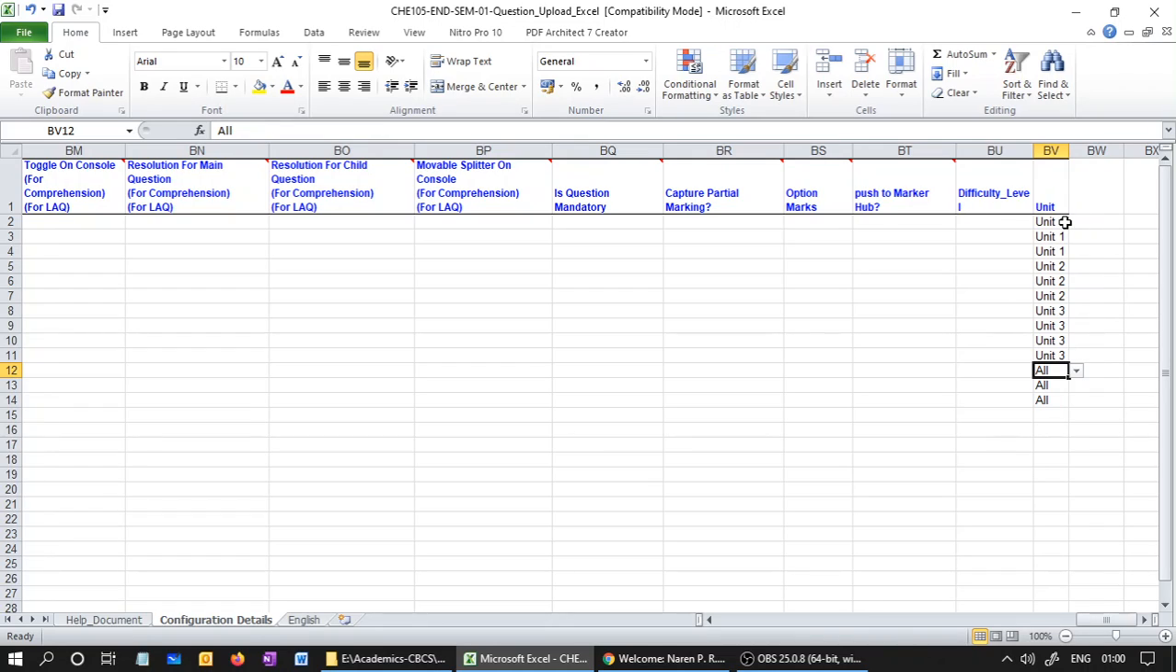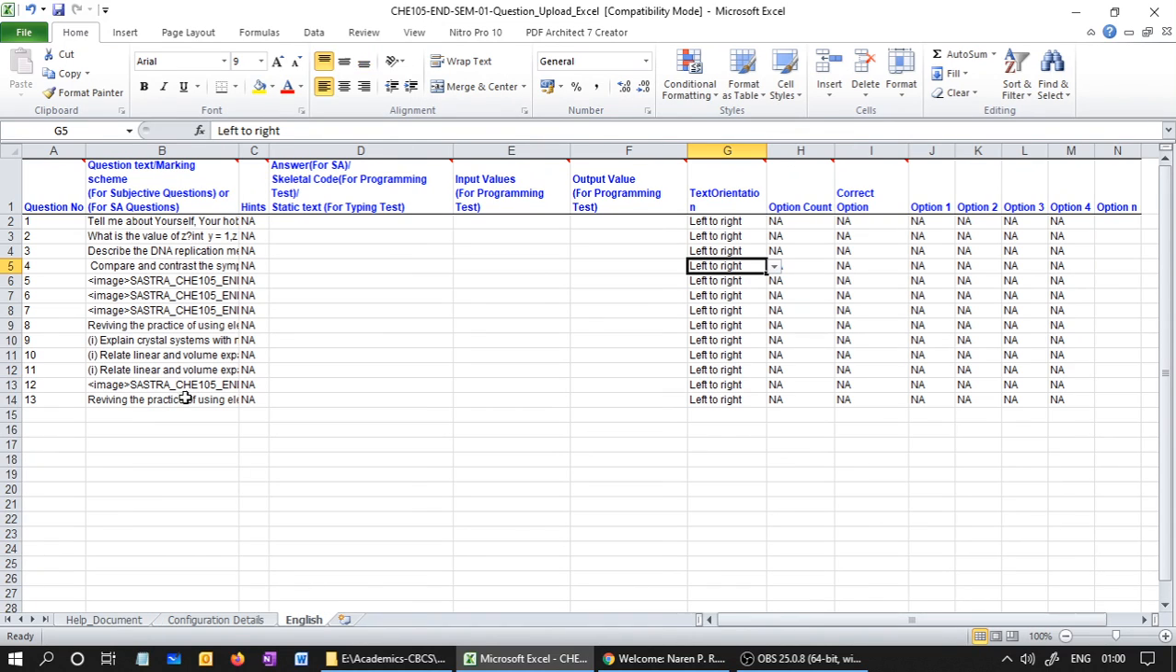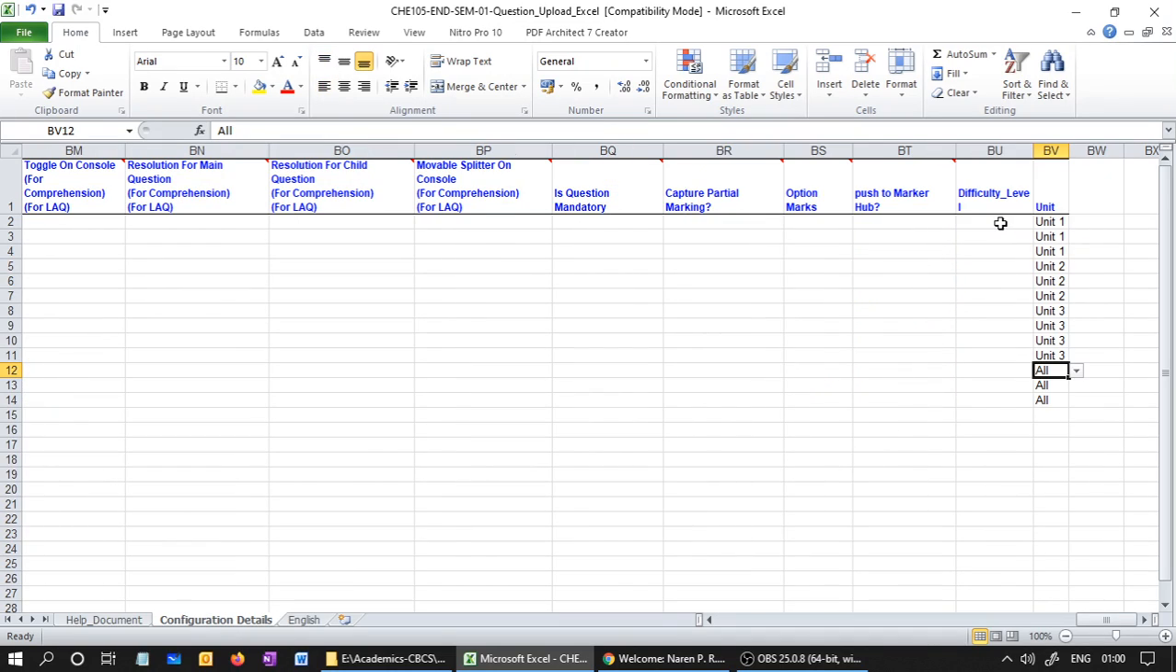Again, I have ordered my questions in this English sheet in such a way that all my first unit questions are together at the top, then comes the second unit, then the third unit, and then all. There is no strict requirement like this. Somebody can also have a unit 1 question, then a unit 2 question, and then a unit 3 question, then again a unit 1 question, unit 2 question and unit 3 question. So it is not that you should always have unit 1 together, unit 2 together, nothing like that.